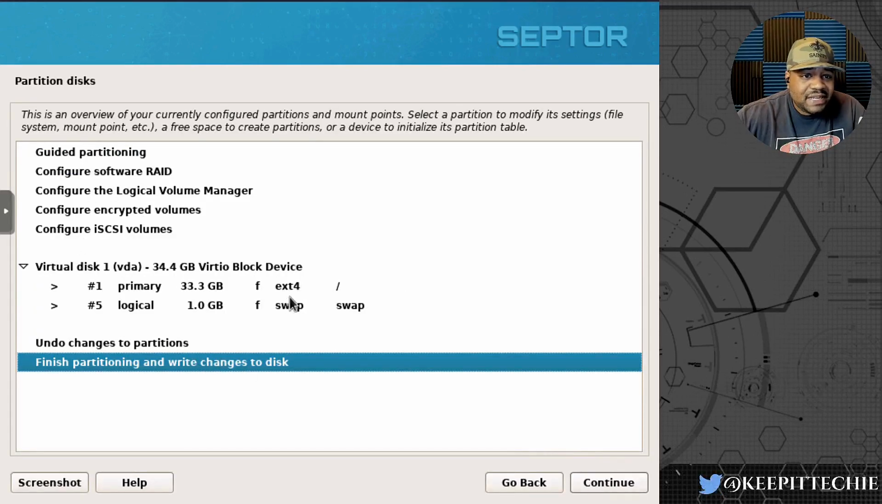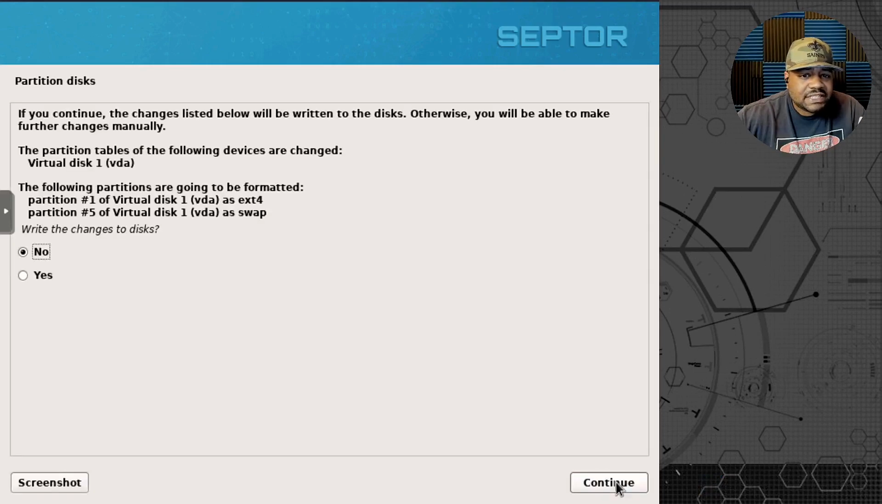So it basically creates a primary drive and then a logical drive for a swap. And they only gave it 1 gig, which is good enough for what we're trying to do. So let's go down and hit continue.